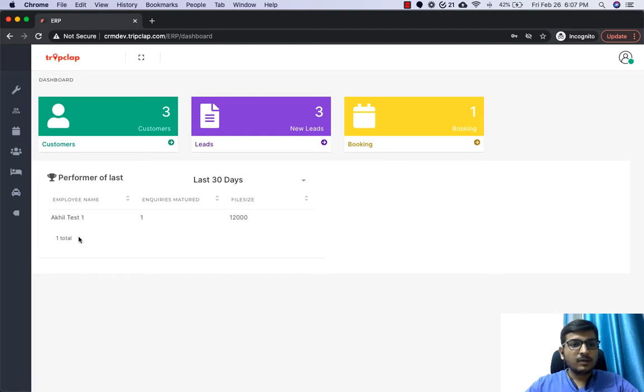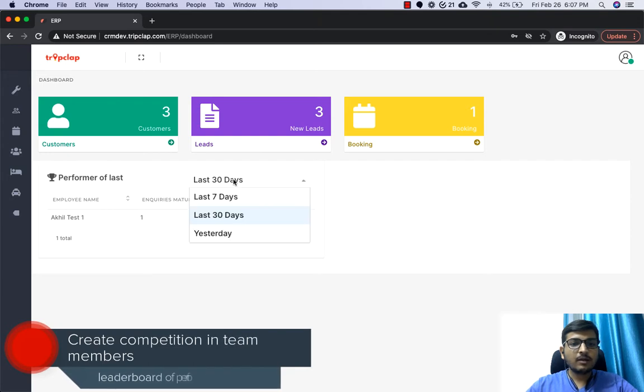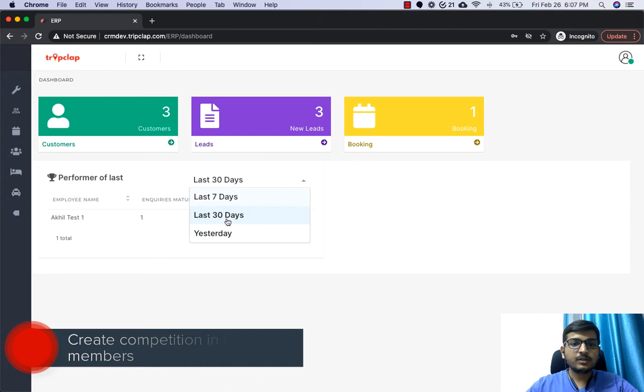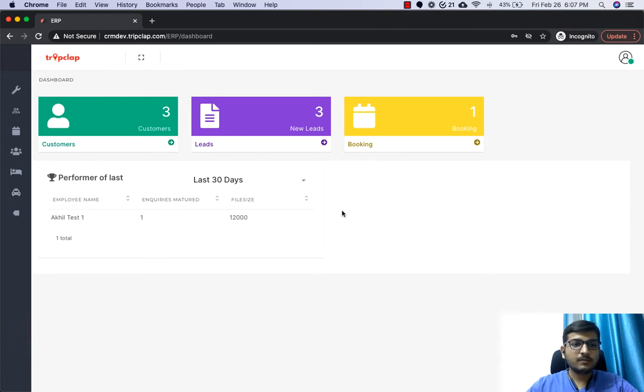By default, there is a leaderboard in your system so that you can see your team's performance, who is bringing sales for your company. And there is a drop down option of last. You can see the report of yesterday, last 7 days, and last 30 days. This is how you can see the employees' performance, and all the employees in your company can see this performance as well.